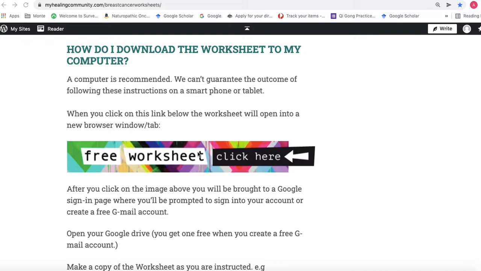There is Google Sheets, a free app for your phone, your smartphone, your tablet. It being a large worksheet, it will be hard to really look at and get a real feel for the worksheet on a really small device. So get yourself in front of a computer and make sure that you have a Google account.